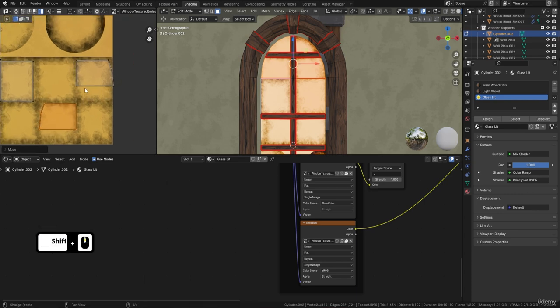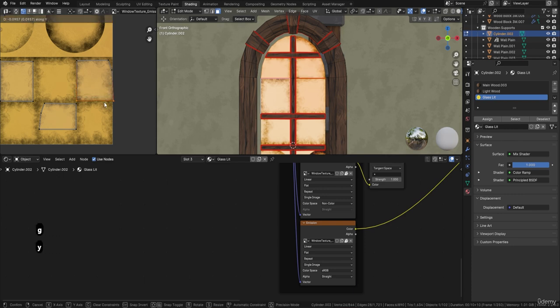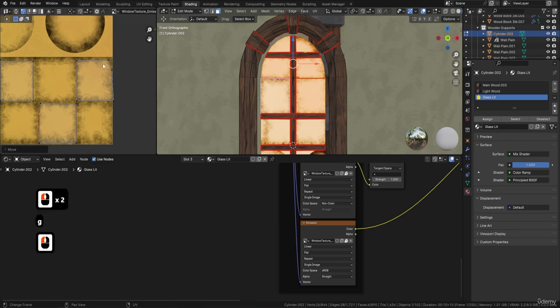Now we can see that we do have a problem in these. What I need to do is grab these separately. So I'm just going to click this on, grab these, G, Y, bring them down. And then I'm going to do the same with this, G, Y, bring them down. And then finally, I'm just going to move this one. So I'm going to press G, and then same for this, G, move them out. Maybe move this one back a little bit.